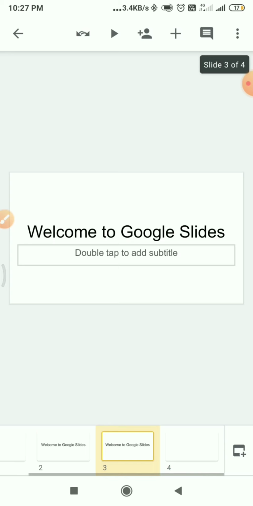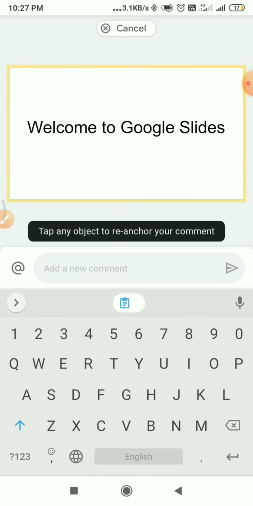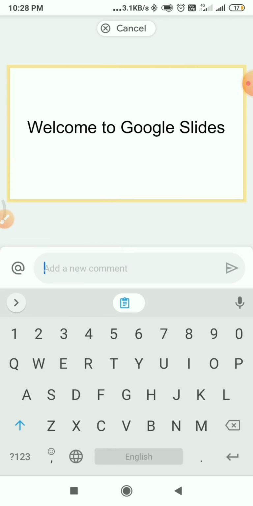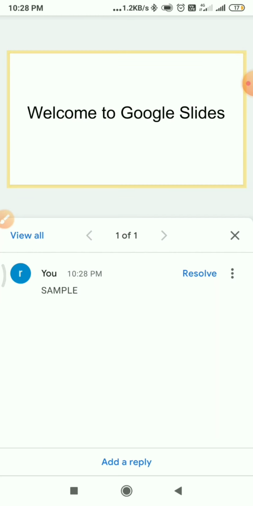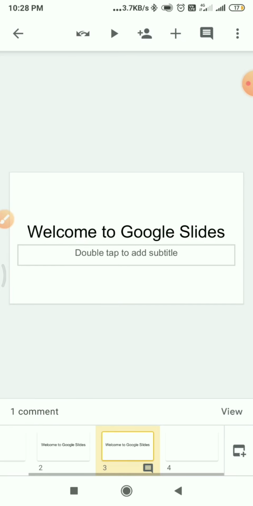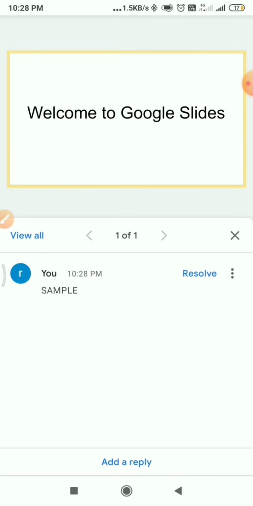The next option you have is add comment. You can add a comment to this particular slide as well. Let me type a sample. Here you can see the comment is added to this sample slide. You can see one icon at the bottom of this slide, showing that this slide contains a comment. Here you can tap view comment, and the comment will be shown to you.